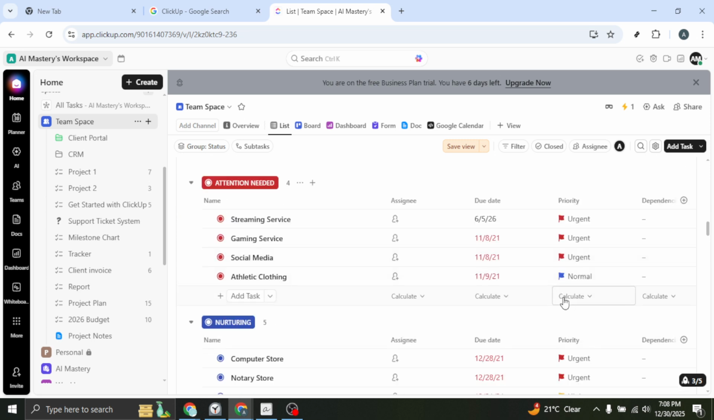work. That's it. You searched for ClickUp, opened your workspace, selected the right list, added the dependencies column, and learned how waiting on and blocking relationships keep your projects flowing in the right order.